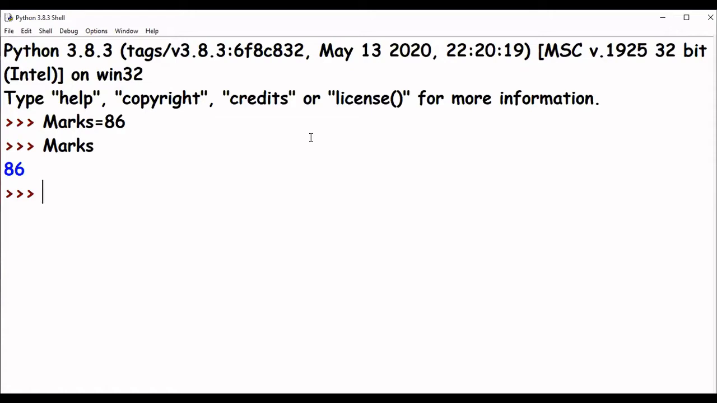We have an inbuilt function called id. When I type id, you can see it's in purple color. In the brackets, I have to type the name of my variable and press enter. And this is the memory address of 86.